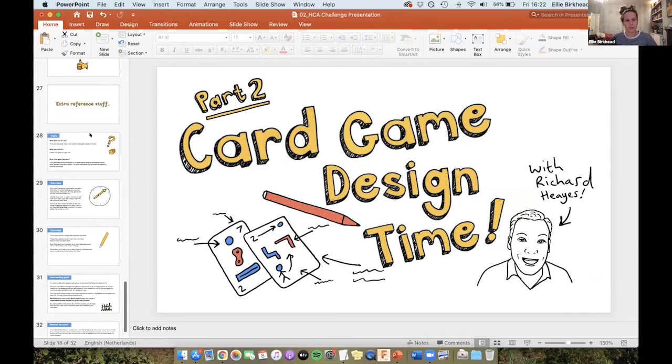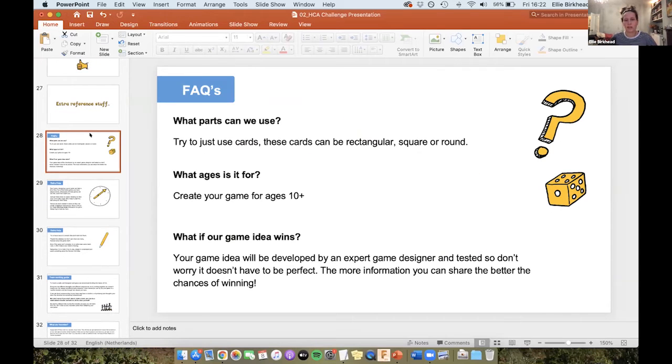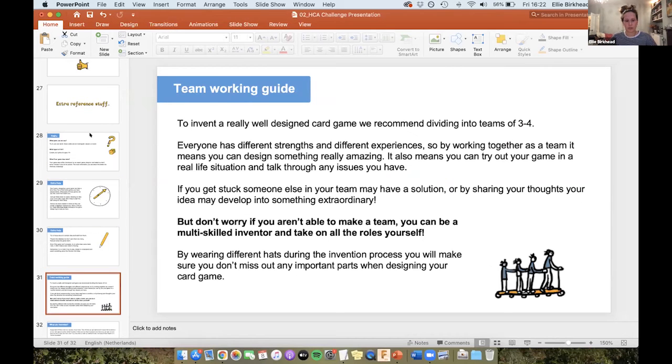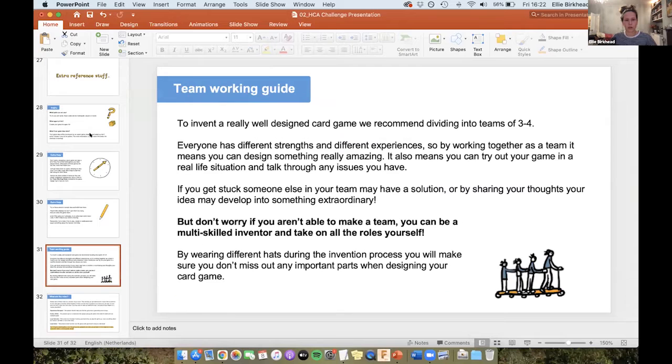And at the end, we've got some final FAQs, extra help, things that the children may ask that you might need to know a little bit more about. So that's that. And yeah, I'm going to talk about this bit.